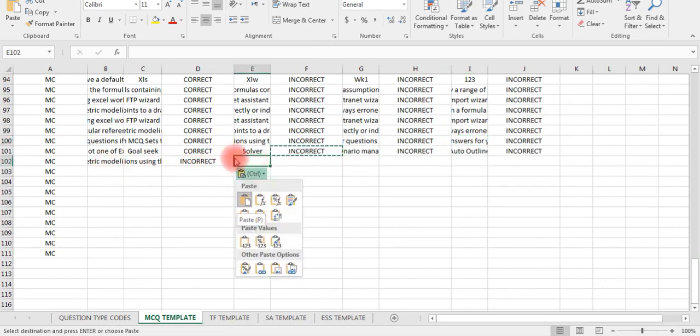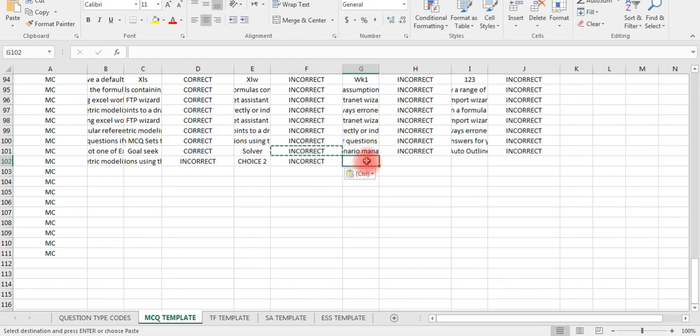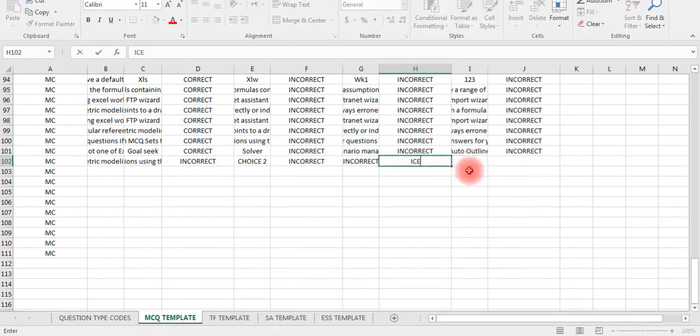So this is like here, and then incorrect, and then it will be the same thing. I'm just doing it as a sample to show you. Choice four. I'm sorry. So basically this is how we do it, and I'll mention this as correct.